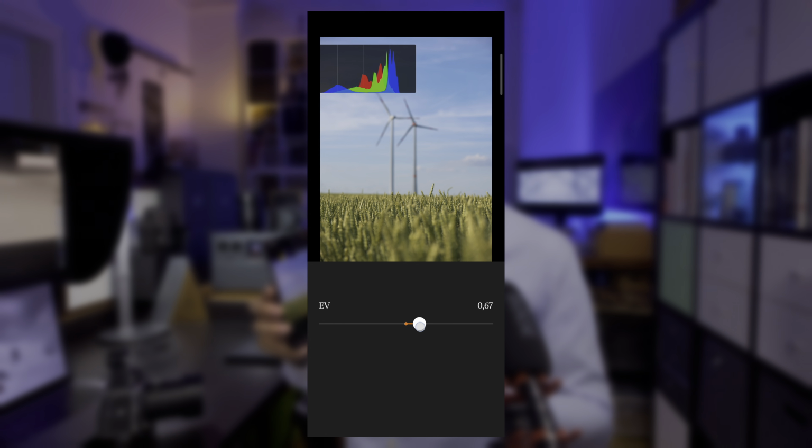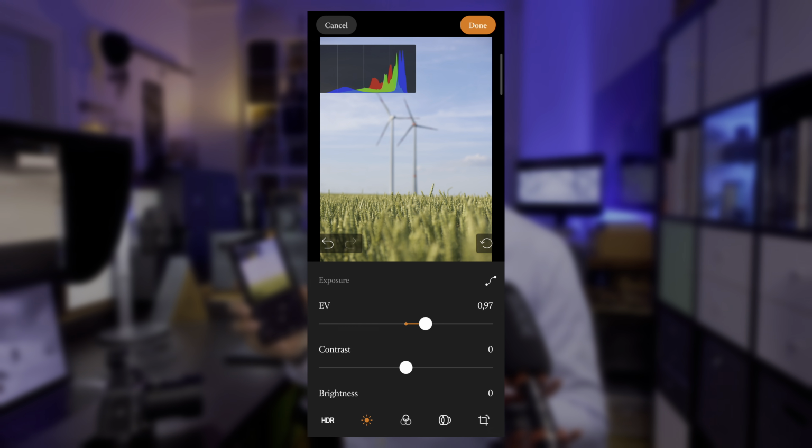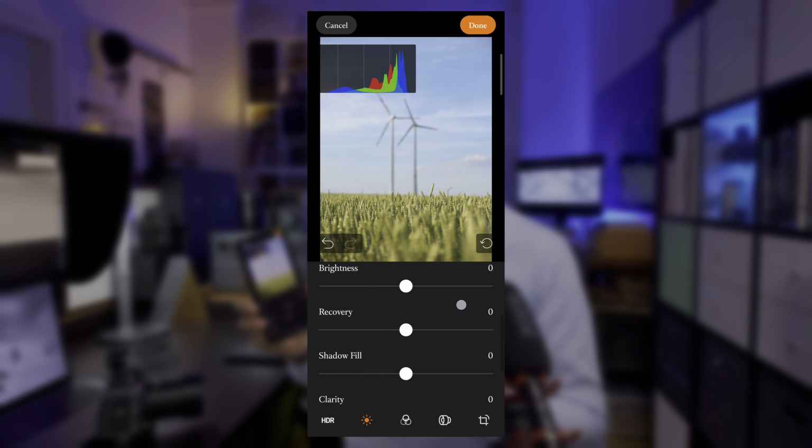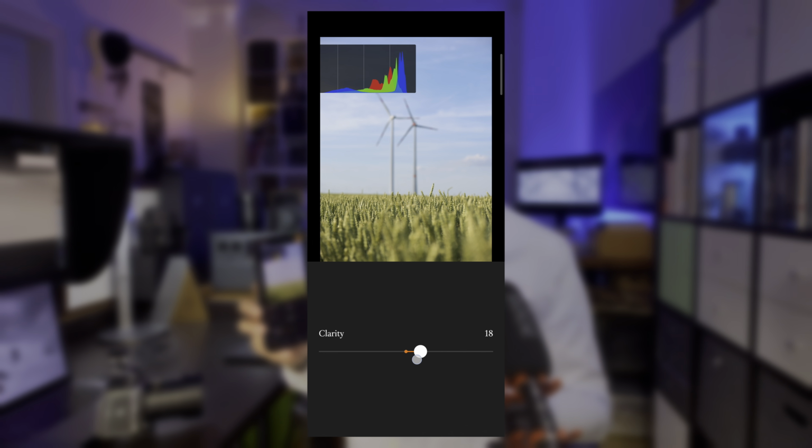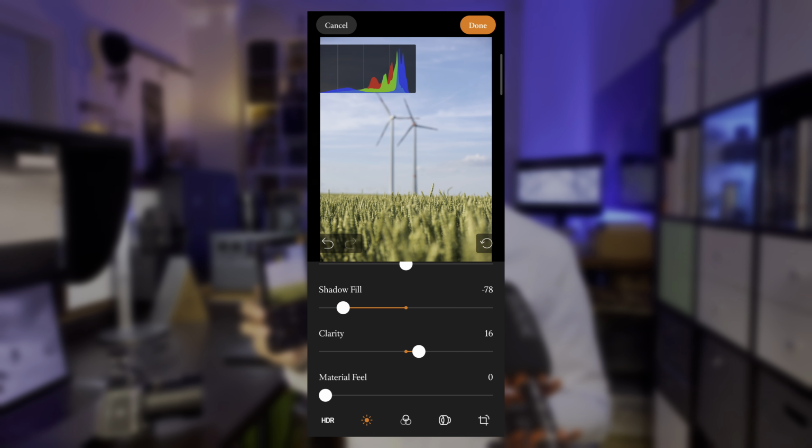When I captured the photograph, I intentionally underexposed it to protect the bright white turbine towers from clipping. So the first thing I'll do is increase the exposure by about 1 stop. Immediately the image starts to come alive. To add a little more depth, I'll reduce the shadow fill slightly. And then add some clarity to enhance local contrast and make the scene feel a bit more three-dimensional.